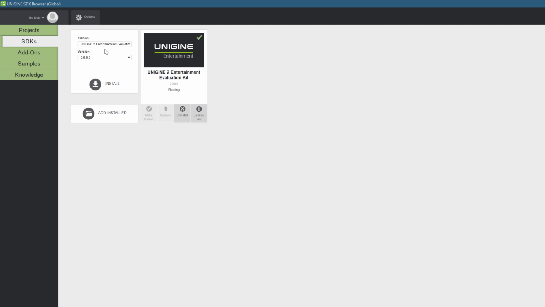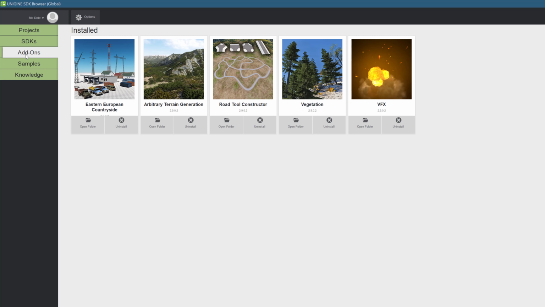SDKs is where you go ahead and download the most recent version. As you can see, I'm using the 30-day trial evaluation, but they still give you quite a bit of functionality in this evaluation version, including support for a number of different add-ons. I've installed all of the different add-ons that are available. So we got terrain generators. We got a bunch of props and models that we can drop in a world. We got some vegetation we can start with, some visual effects stuff that we can start with, and we're going to see all of those in just a second.